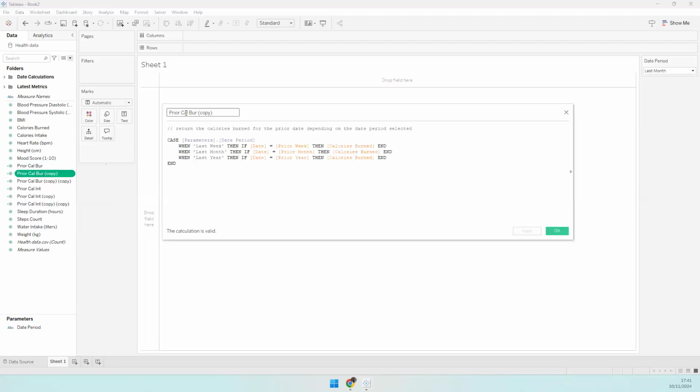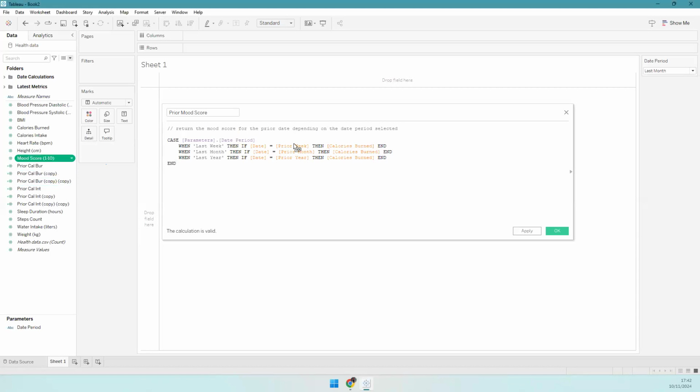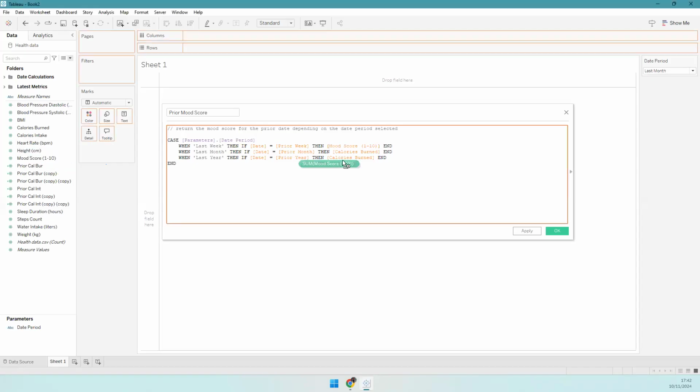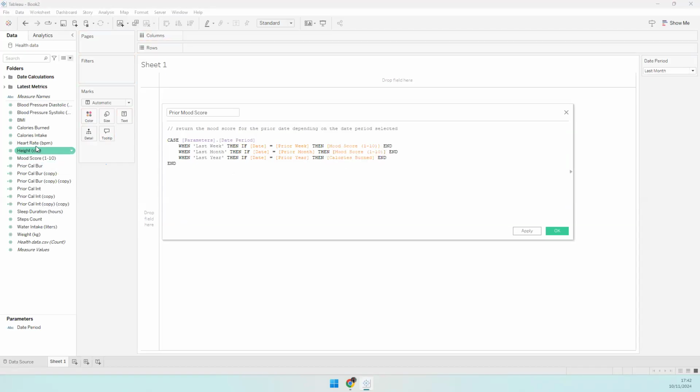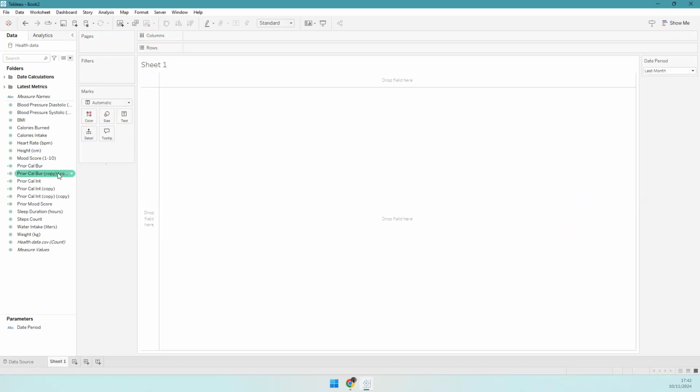All right, so I'm going to do it for mood score. It's to return the mood score for prior days. So I'm just going to change this. I can just be dragging mood score and replacing it there. I'll drag mood score, replace it there, and I'll click on OK.